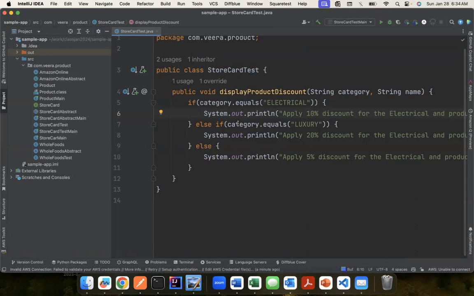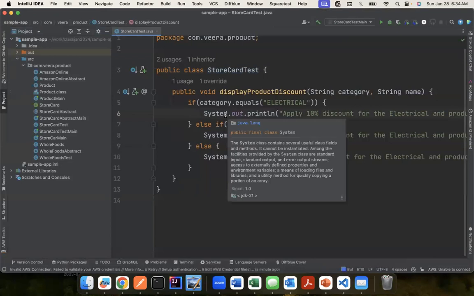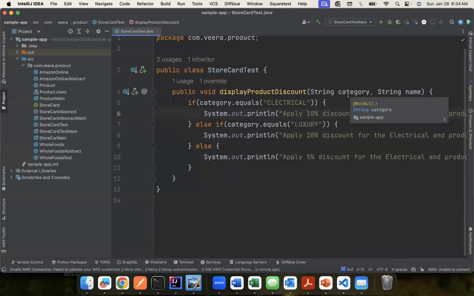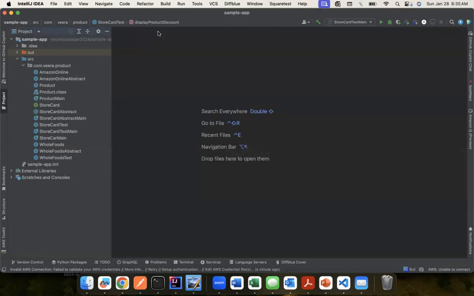And polymorphism, where we have both overloading and overriding. Overloading is the same method with different parameters. Whereas overriding is the same method and same parameters. If you want to change the implementation, we are going to use the overriding concept. So now let's talk about inheritance.